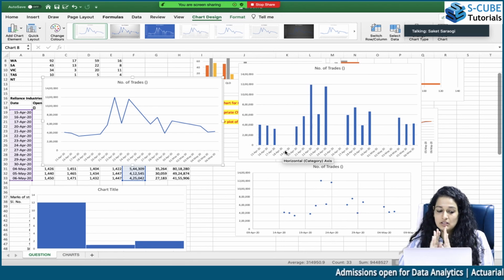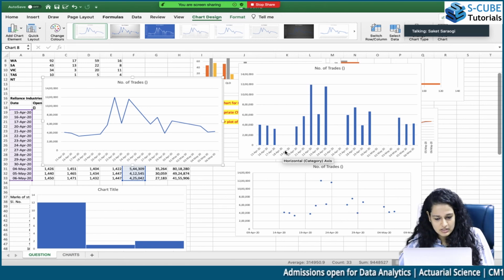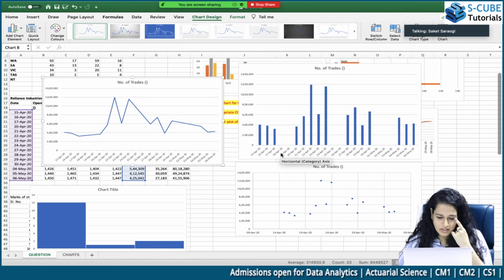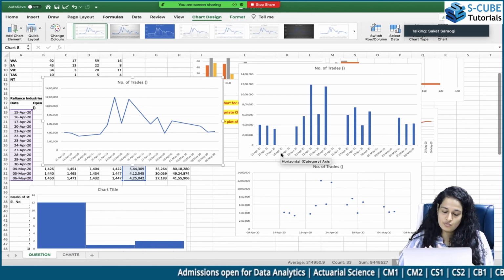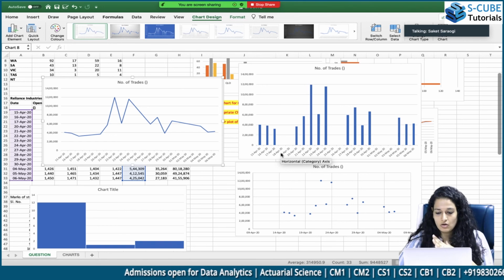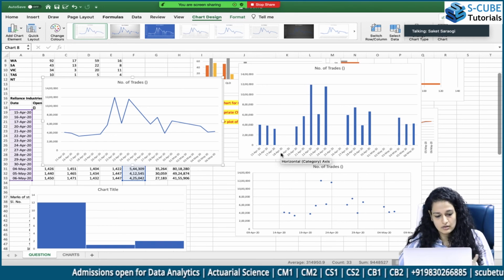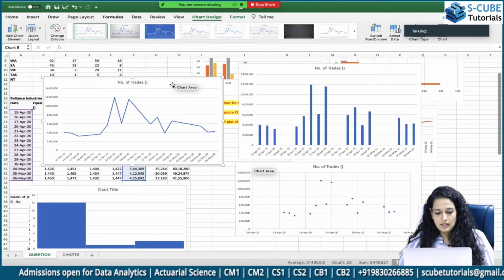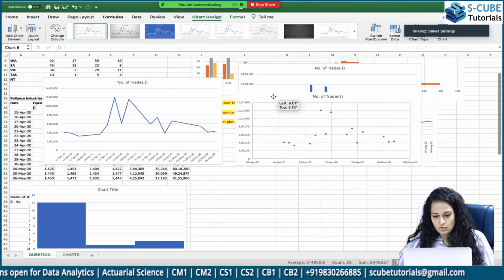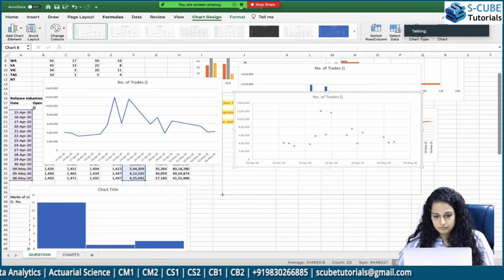But here, when we are dealing with markets, this is not a good representation, because we don't want that. Otherwise, generally a bar chart would have been the most appropriate kind of graph for this kind of data. Okay. Next, we move on to the scatter plot that someone had suggested.